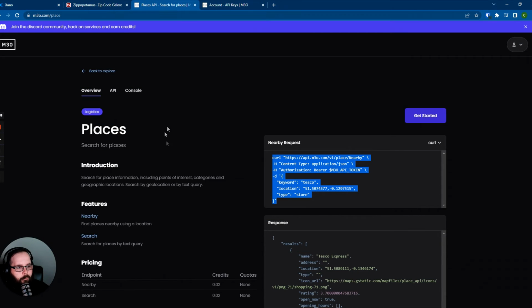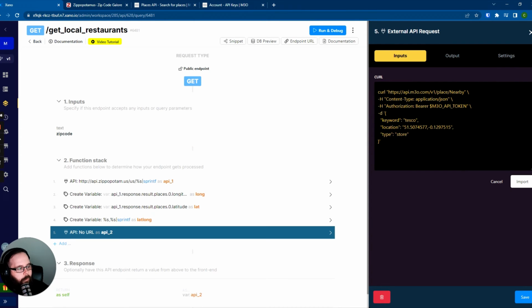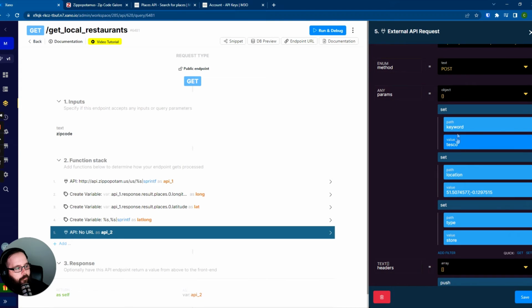It's great. So we'll go over here to the page for the places API. This is at m3o.com/place. So we have this curl command right here. I'm just going to copy this, go back into Xano and click import curl, and paste that right there and click import. Okay, so you can see here we have our URL for the API request and then we have our parameters down here that Xano has pulled out of that curl command.